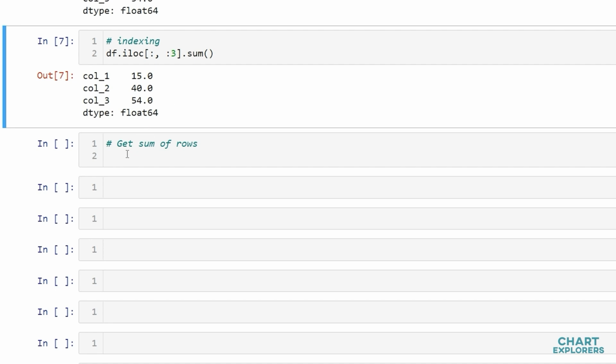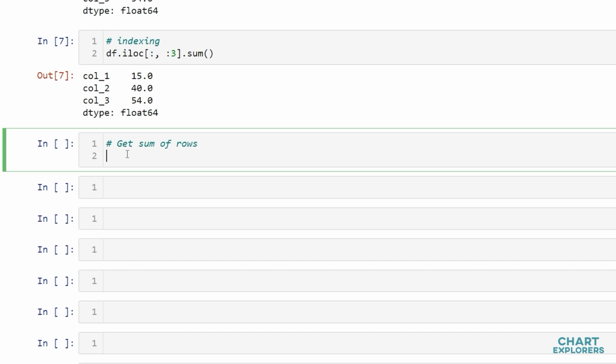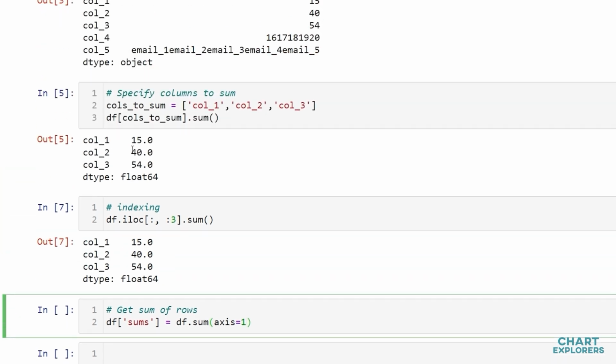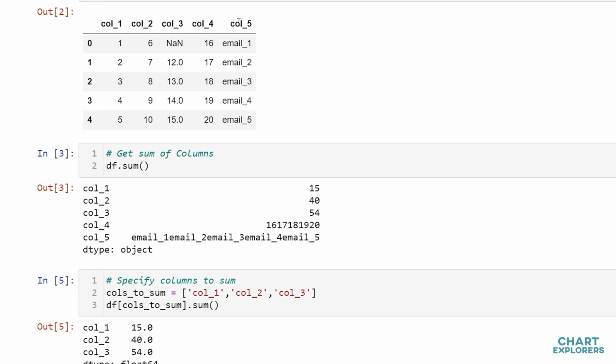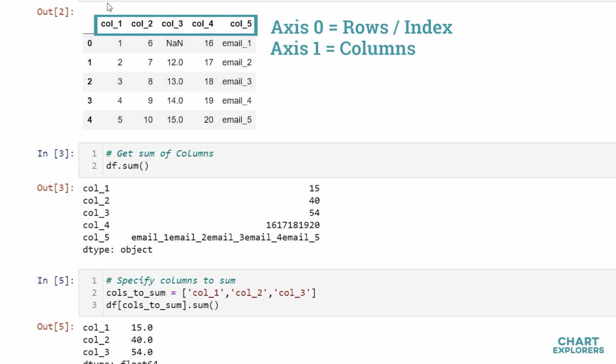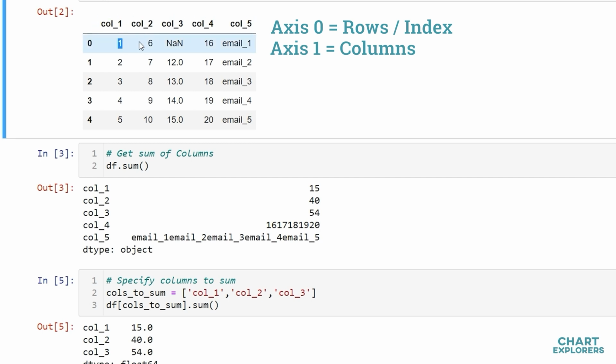Now, if we want to get the sum of rows rather than columns, what we'll do is specify a new column. We'll just say this is called sums. Set that equal to df.sum(axis=1). So the reason that we're doing axis equal to 1 is because we're saying sum across axis 1. So remember, in a Pandas data frame, the rows is axis 0 and the columns is axis 1. So when we set axis equal to 1, we're saying sum across column 1, column 2, column 3, 4, and 5. So it's going to add these together, and then it's going to go down to the next row, add all the columns together, go down to the next row, add all those together, and so forth.